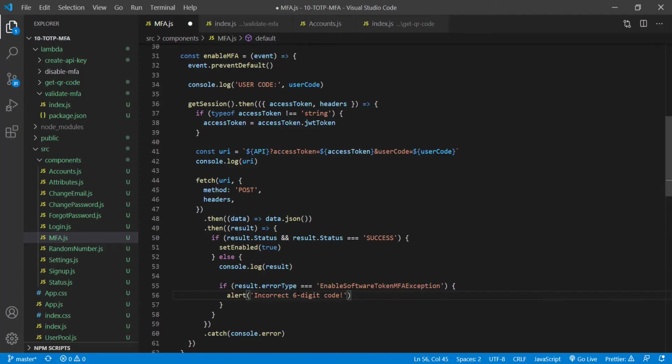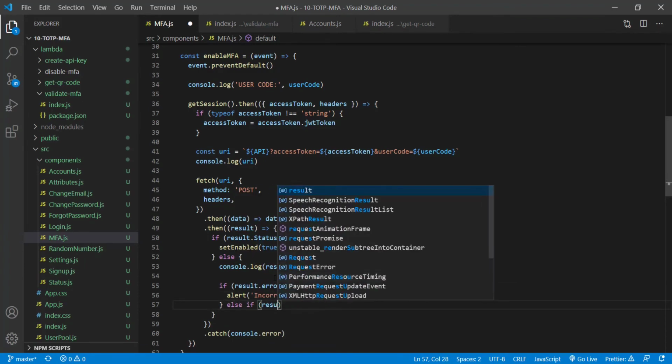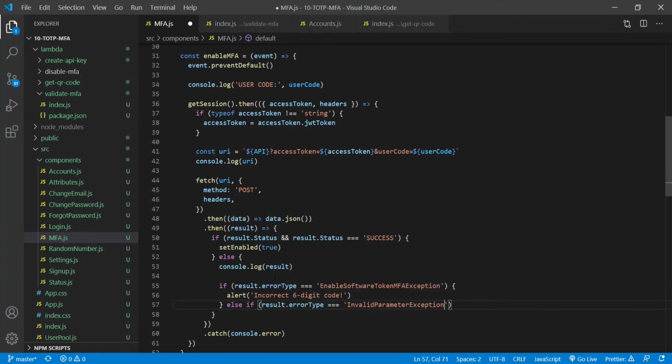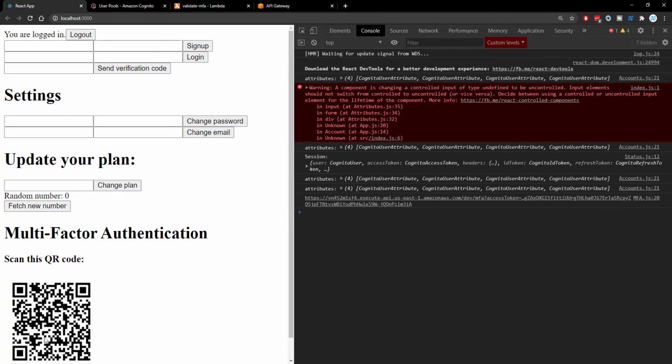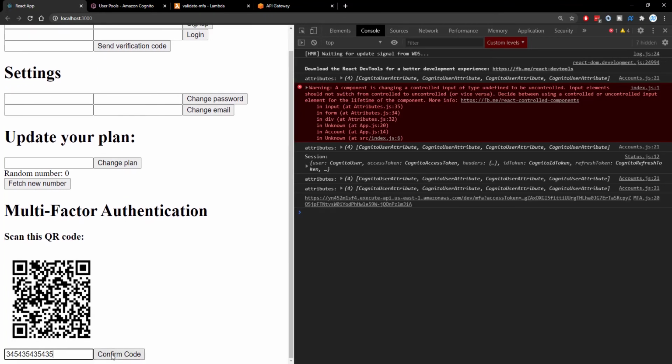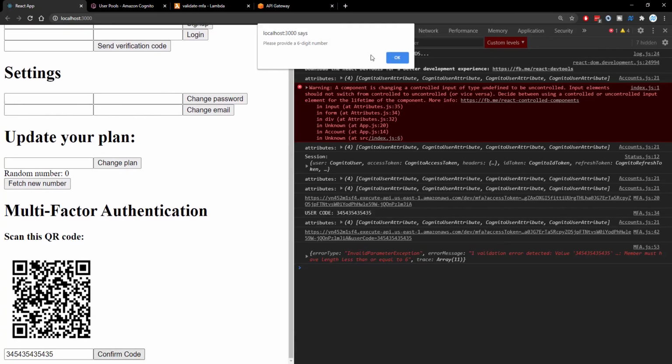So if we go back, we can say else if result.error type is exactly equal to this. So this is checking if it's invalid parameter. We're then going to have an alert that'll say, please provide a 6-digit number. So if we save this, enable MFA, random numbers, too many of them, please provide a 6-digit number.